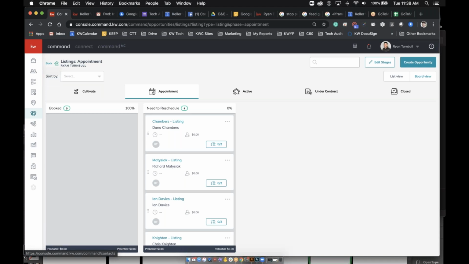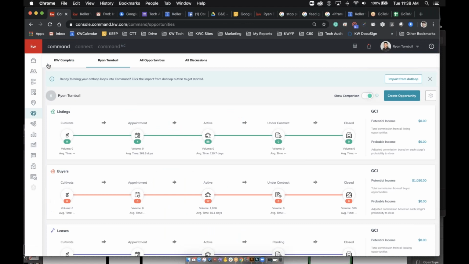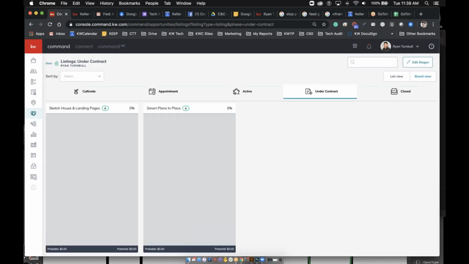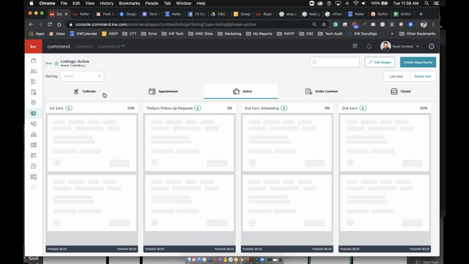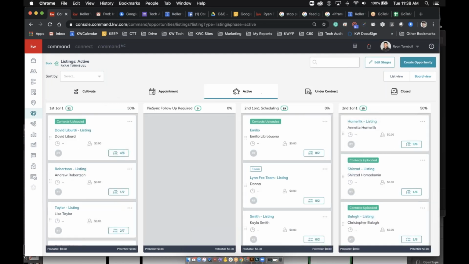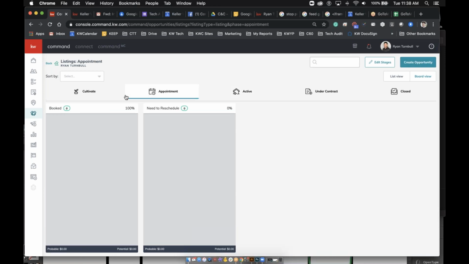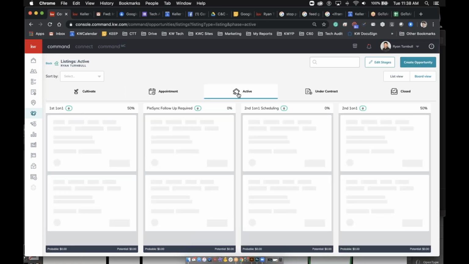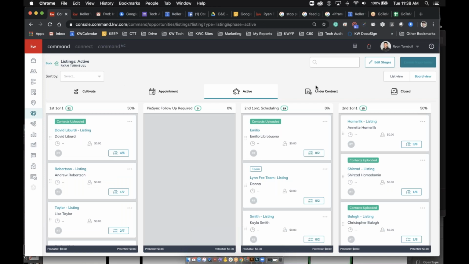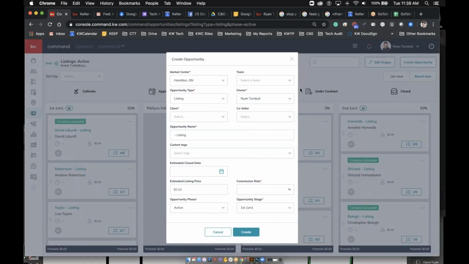Maybe you can show that, just dipping your toe in the water. You can put just some clients in there, and if you're not going to take full advantage of opportunities, that's fine. I would go right into, you can't create an opportunity when you're under contract. Cultivate, appointment, and active, those first three allow you to create an opportunity. See in the top right hand corner. Okay, so go into active, create an opportunity, and because you're not taking full advantage of this, just select your client in the drop down list or start typing their name.